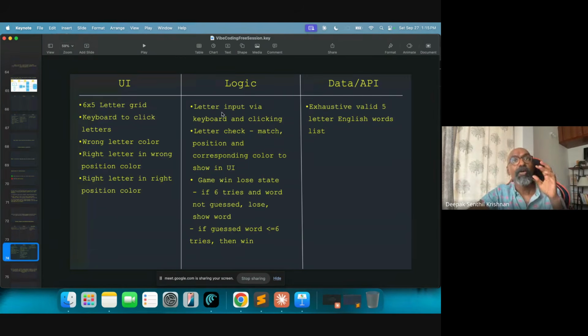Then the logic. First, you need to have the ability to input the letters in the first place, either via a keypad or by clicking on the screen. Next, you want some logic to do the letter check, matching whether the letter exists in the word itself, and the position check as well. And for the match and the position, you have the corresponding color to show in the UI. Then you'd want to show the game state, whether the user has won or lost the game after 6 tries. If the user has done 6 tries, then the word should show up saying that you have not guessed the word. And if the word is guessed correctly, then there should be some kind of feedback which says that the user has won the game.